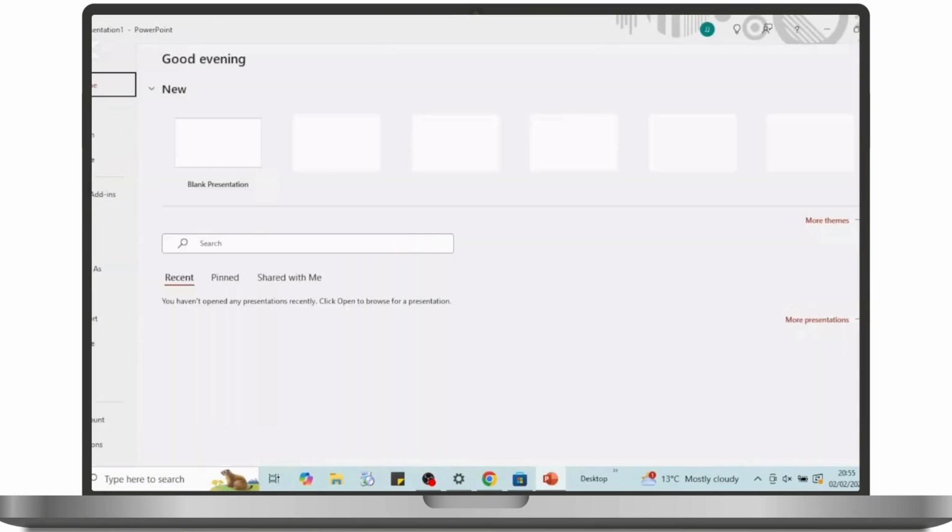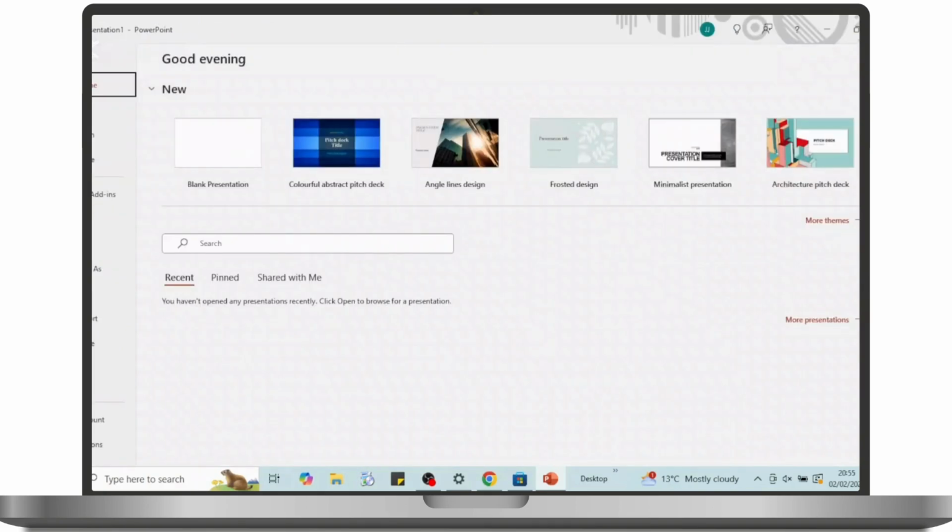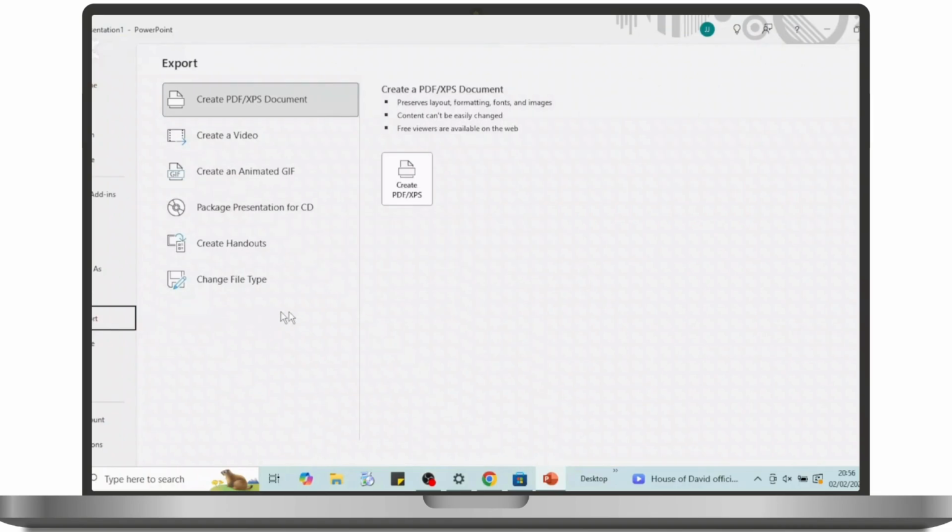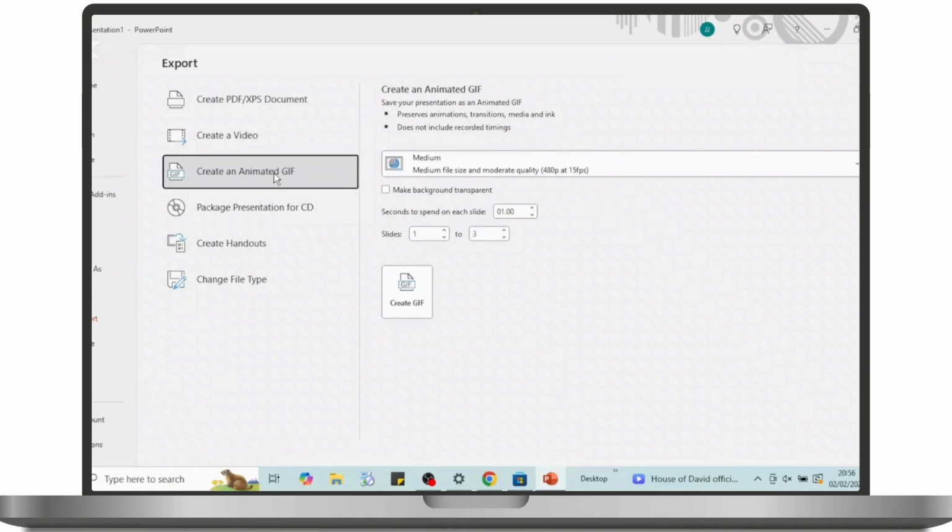top. You can just go ahead and click on it, and once you click on it, you'll be finding the screen. So what you need to do, the next step, is head over to the export on the left side and click on it. And here you'll be finding a bunch of options. So look for the option called create an animated GIF, which is the third.